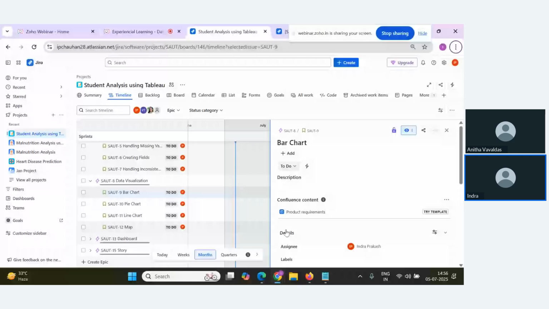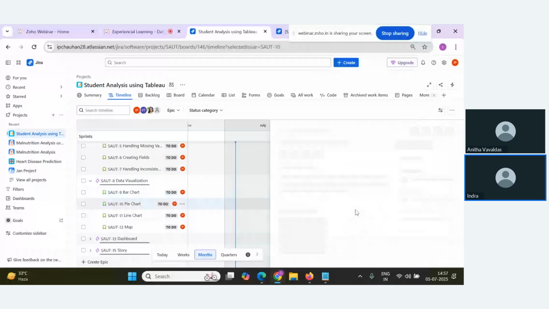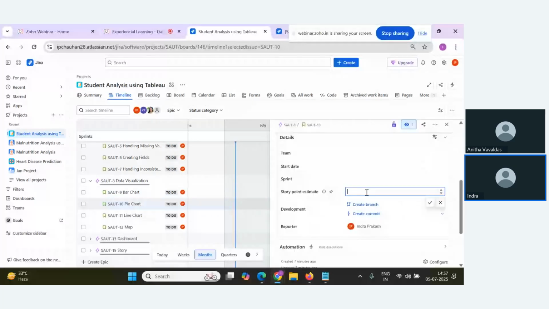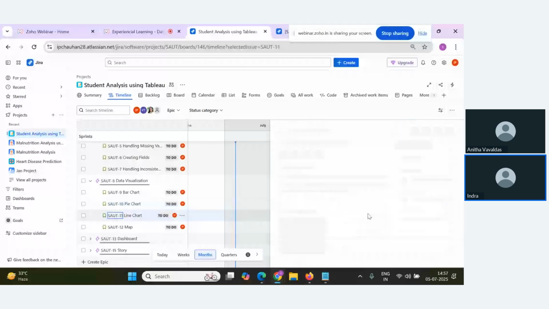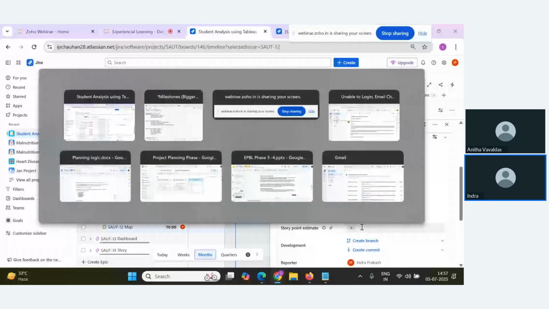this one, story point 2. Do not forget to assign to the team member. Okay. And one story point 2. Line chart again, here also, story point 2, hit enter. And finally, map, let's say assume story point as 4 here. Okay. So first plan it on a piece of paper before filling this. Okay. You have to give the story point there only.